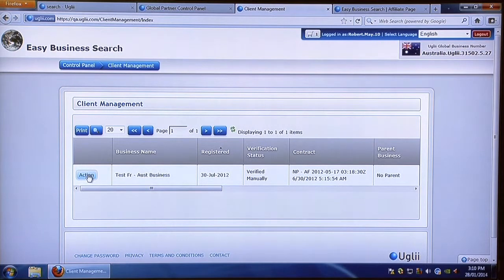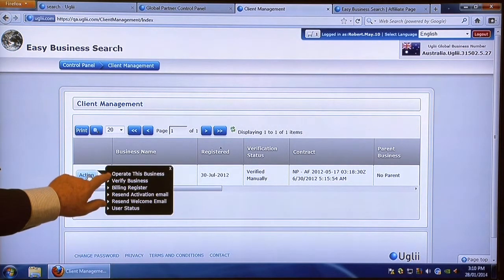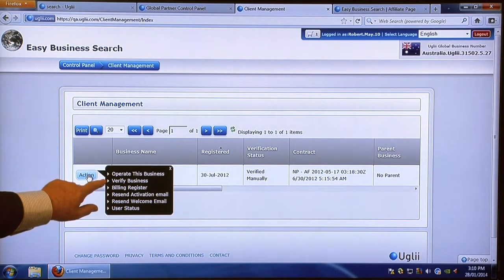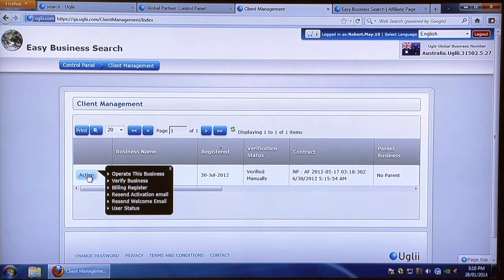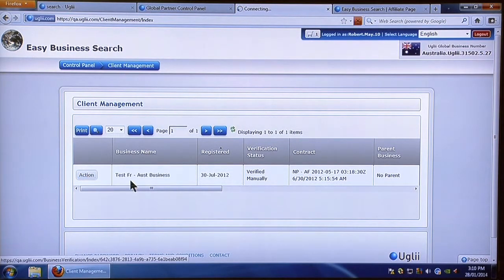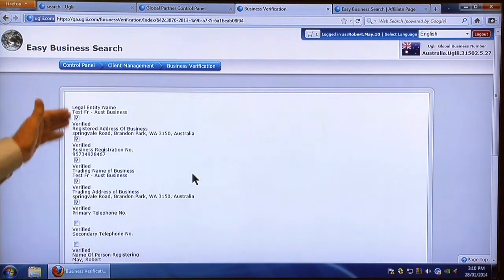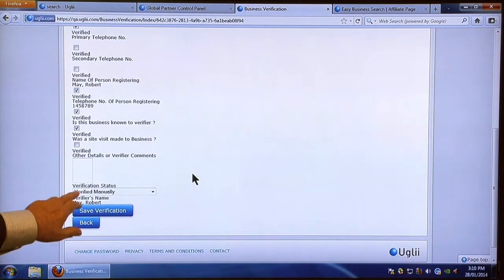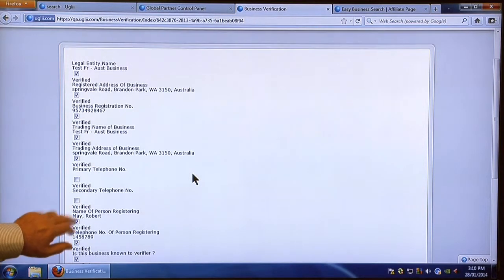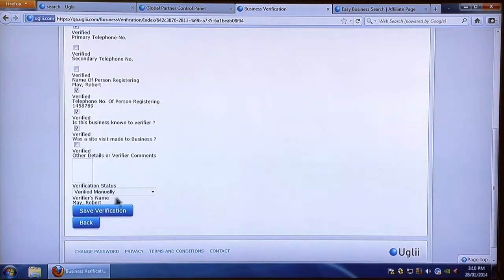Just click on action. You can see that the affiliate can operate this business, so they can go in and look at the control panel of that business to see what's wrong, if there's a problem, and provide support that way. Very importantly, they need to verify that business, which provides them with a checklist. In fact, we might just click on verify that business. And there's a page that shows all the information about that business and some various boxes that need to be ticked. And then at the end, the affiliate will say whether they've verified that business manually. Okay.